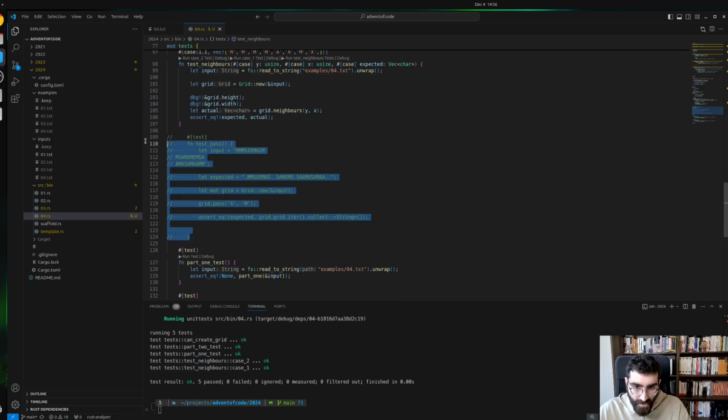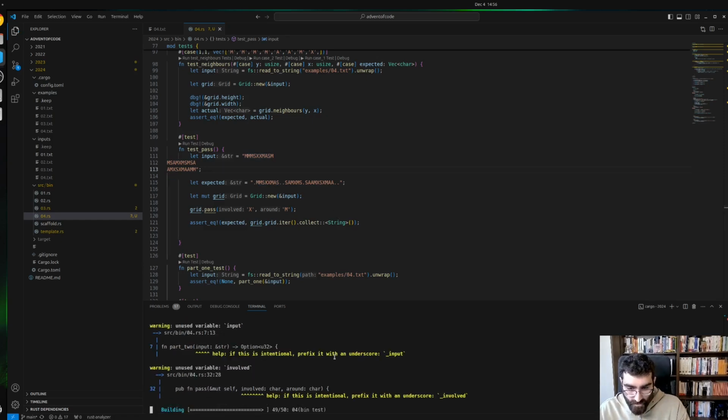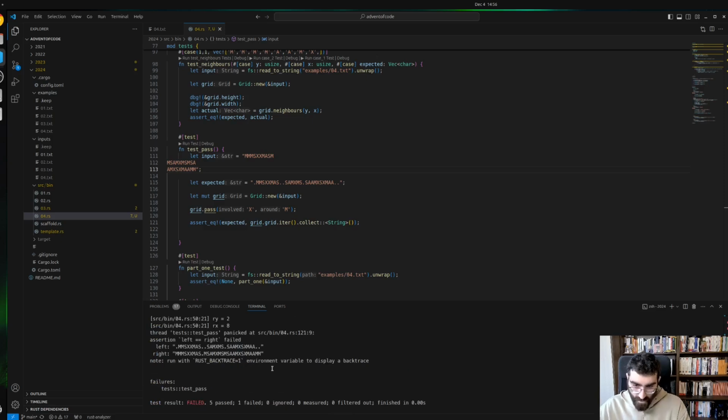Let's try with the pass here. And the pass is not working. It did eliminate an M. Oh. No, why is there a dot in the input? Wait.